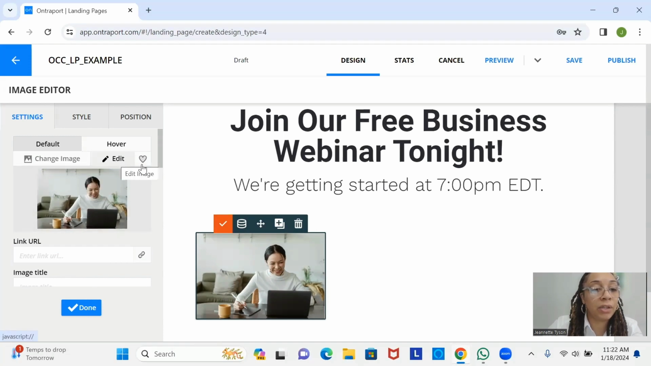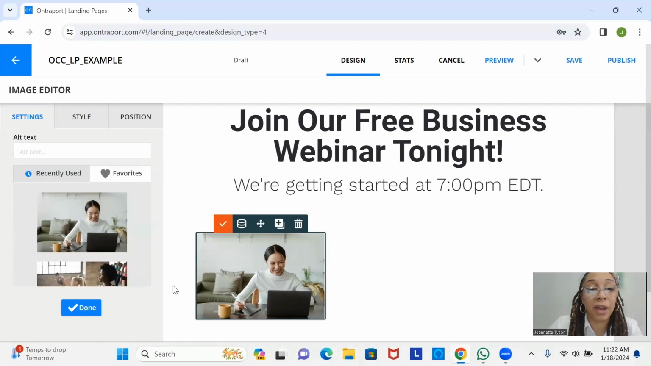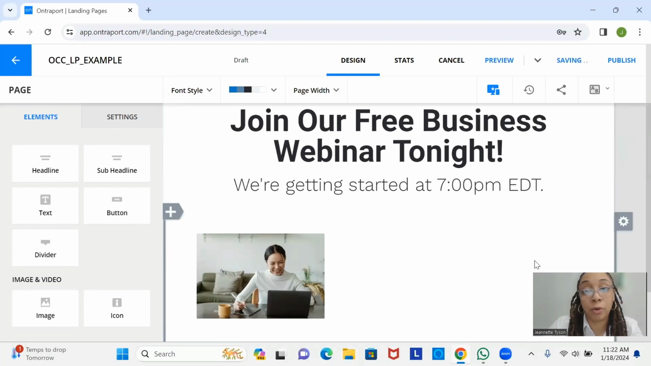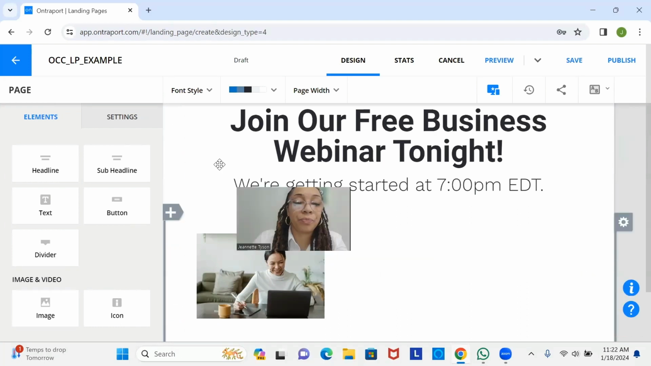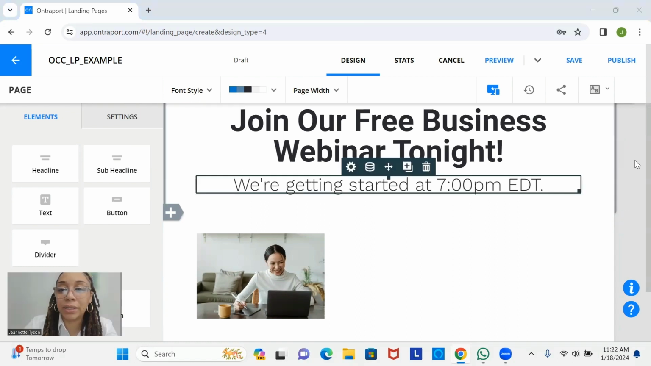You can edit the image. You can give the image a title. It can make it easier for you to find if you end up having a ton of images inside of ONTRAPORT, which it does happen. So keep those things in mind when you're building this out.